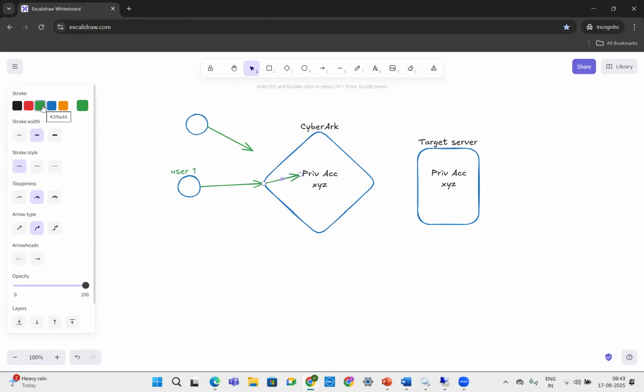It makes an entry that this user logged in here, he is using this account at this point of time, and using this account, he is launching the connection to this target machine. And whatever this user is doing, implemented that with CyberArk?